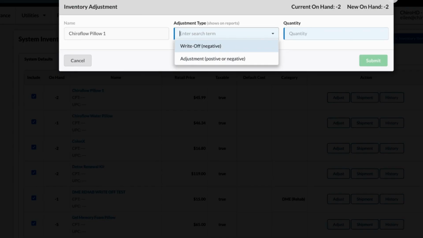Write-off can be used if you are, say, using a bottle of a supplement to give out as samples to patients in your office. Or say you give away a pillow as part of a raffle, this is the time you want to use write-off. But if I'm just simply adjusting my on-hand amount to get it correct at the beginning, you will want to use adjustment. You can enter a positive or a negative amount.